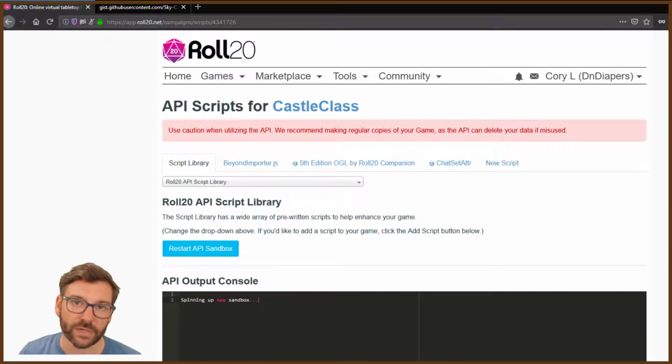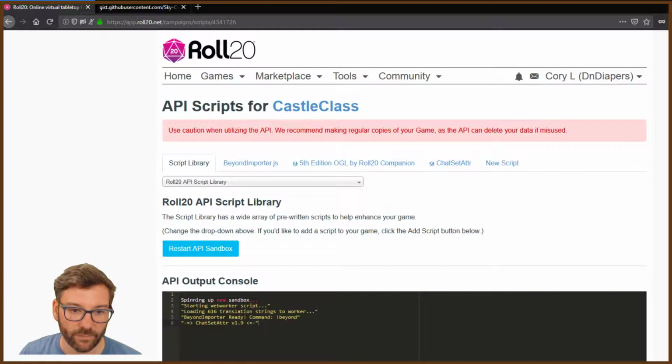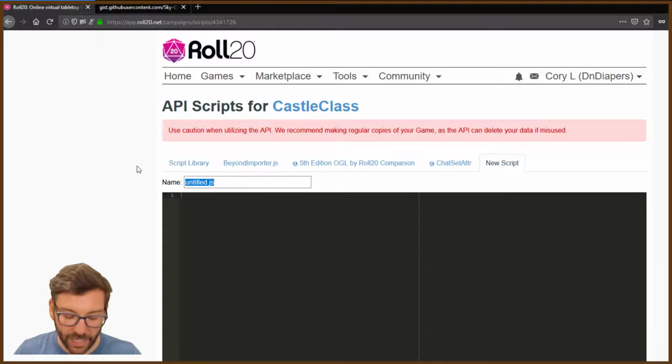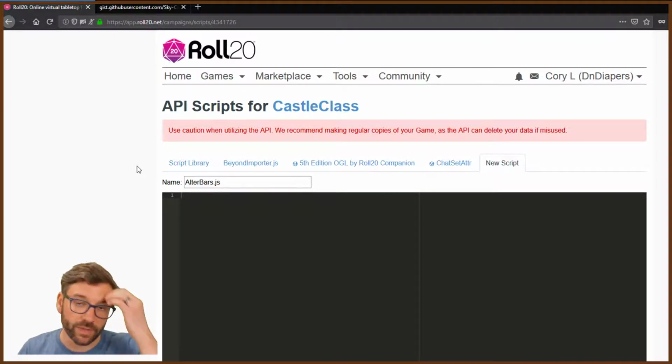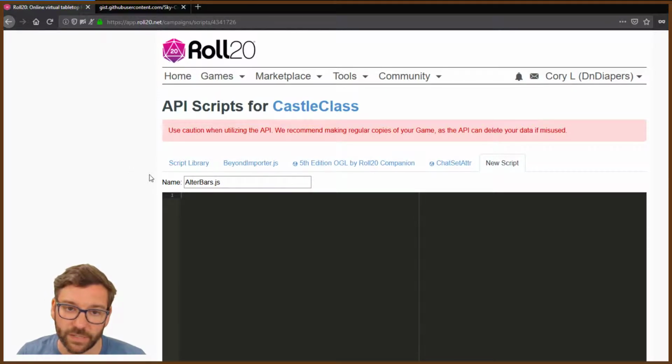You'll see it's spinning up a new sandbox again. The D&D Beyond importer is in, and then ChatSetAttr 1.9 is in as well. We're going to need one more. This is a manual one. It's called AlterBars, and it allows the bars like hit points, armor class, or speed to be altered by the system itself.